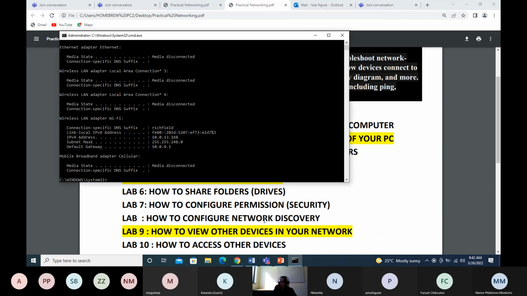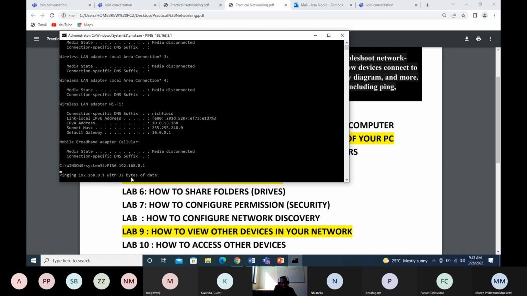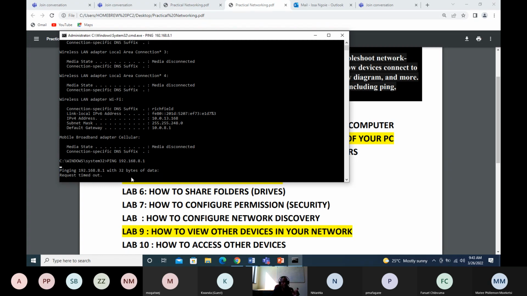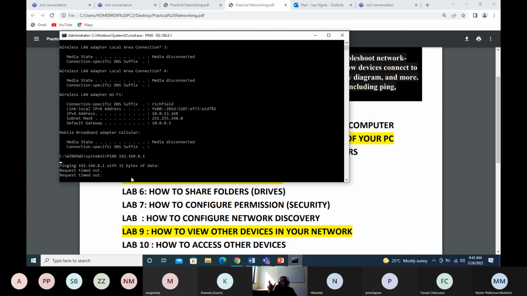You go to command prompt, you type this command, ping, P-I-N-G, ping space, and you put the IP address of what? The IP address of the destination. Suppose this is your IP address, right? So you only type the command ping space, and you specify the address of the destination.